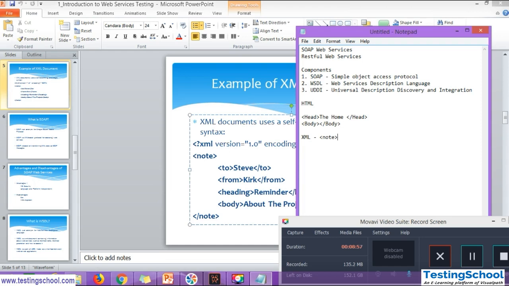So as a tester, we will not create any XML documents of our own. For testing purposes, we need to know the structure of the XML, how it looks, what the tags are, how to read and understand the XML. Why XML is so important is that when we do web service testing, using any tool, web services mainly have two types. One is SOAP web service and another one is RESTful web service.